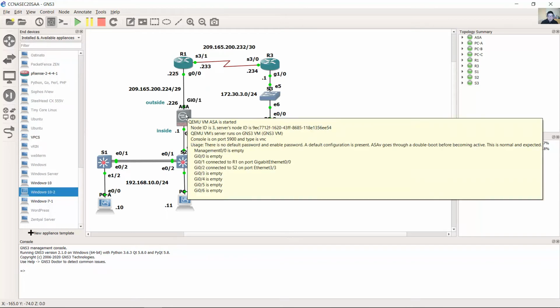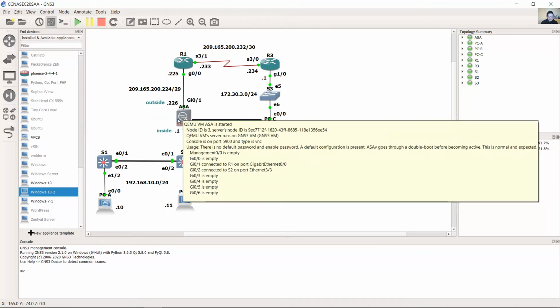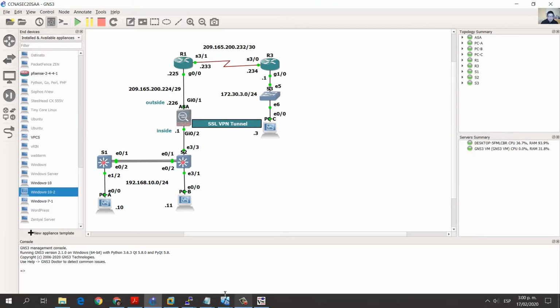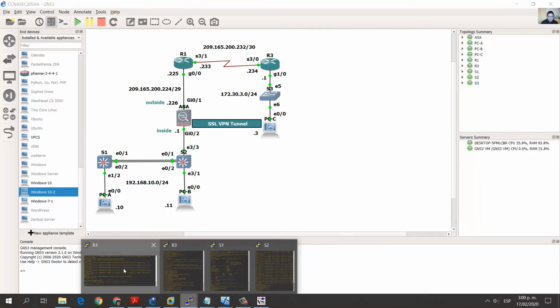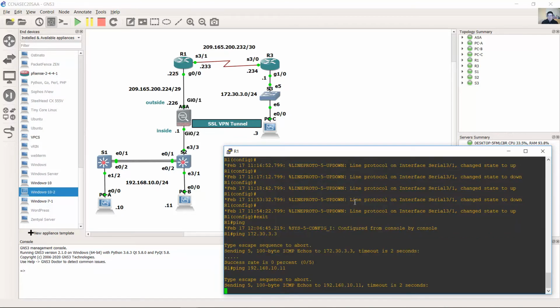But the firewall will not permit the ping from R1 to PCB because the firewall is blocking that traffic and also is configured with PAT. From R1, try to ping PCB, 192.168.10.11. Ping will fail because ASA is very well configured.